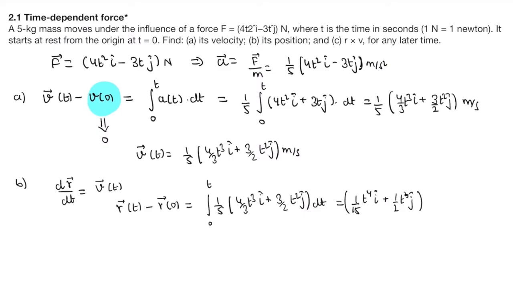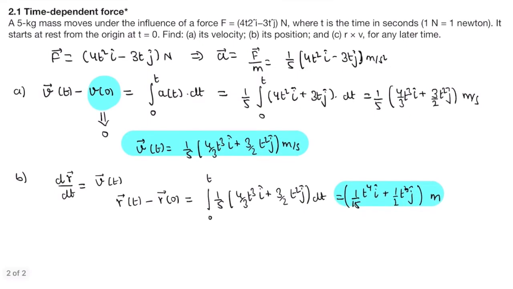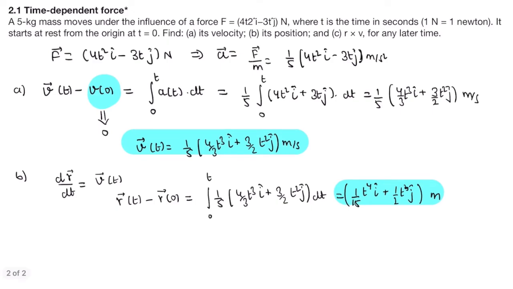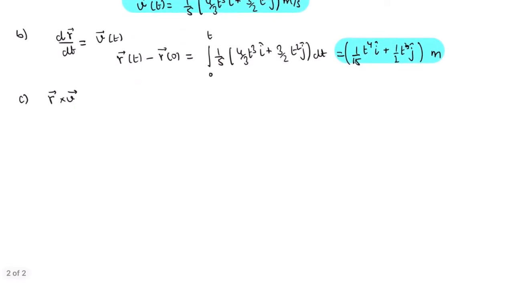Now the last thing I want to calculate. Let me just highlight these results. This is one result and this is another. It's the last thing I want to calculate, that is my r vector cross v vector. This quantity I want to calculate at any time.